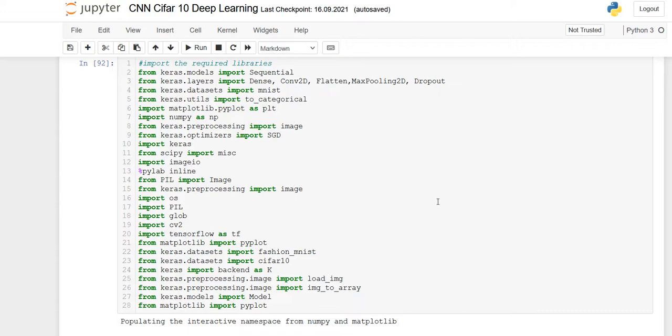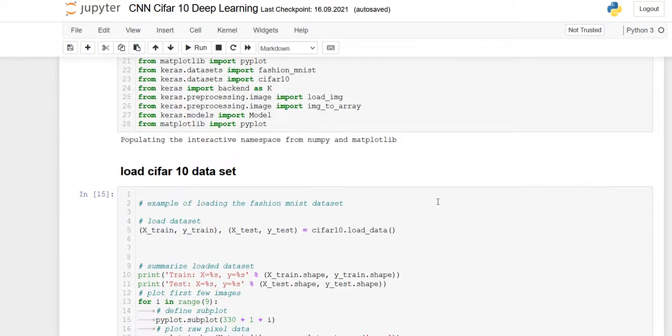First of all, we are going to import the libraries here. As you can see, I'm importing the MNIST dataset, also CIFAR. In this case, I'm using Keras as well as TensorFlow to set up the convolutional neural net.